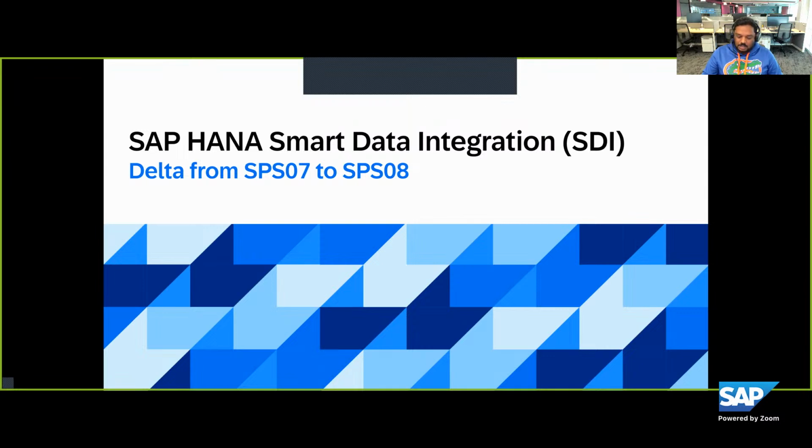Currently, SDI 2.8, which is the SDI-specific SP8, is planned to be released in Q1. So you will have to wait till Q1 to get the latest DP agent for SP8. But what we have done is we have taken the latest SP7 patch, which is 2.7.6, and certified it with SP8. So you need to go to SAP Service Marketplace, download the latest 2.7.6, and use it with SDI.